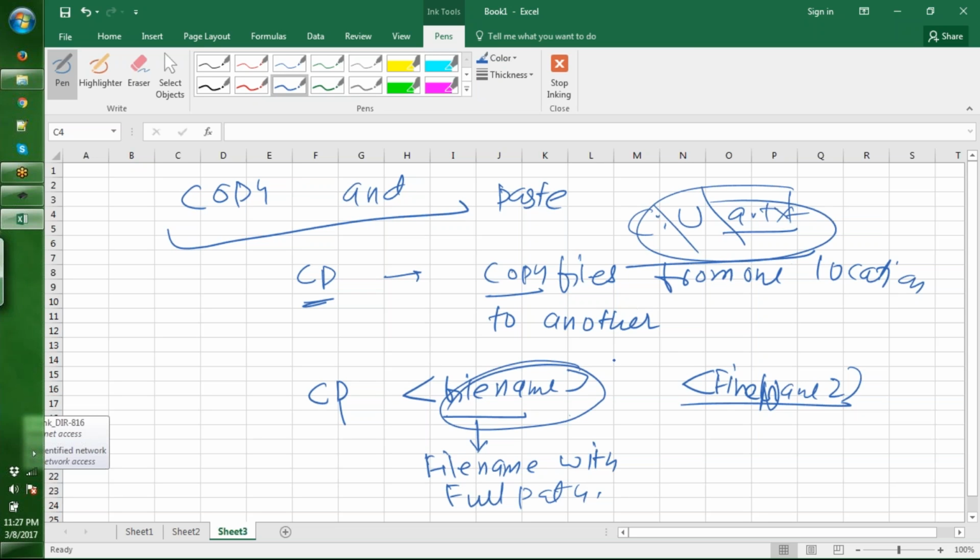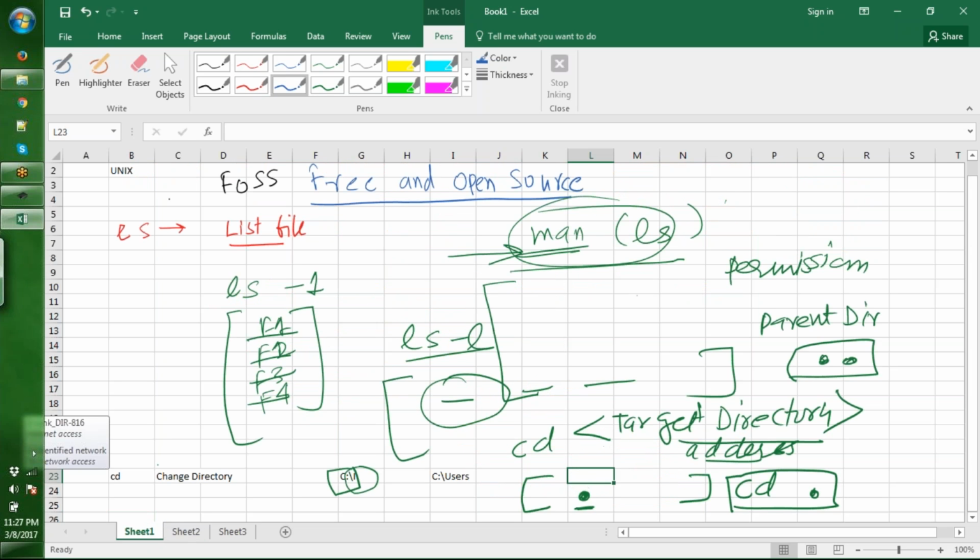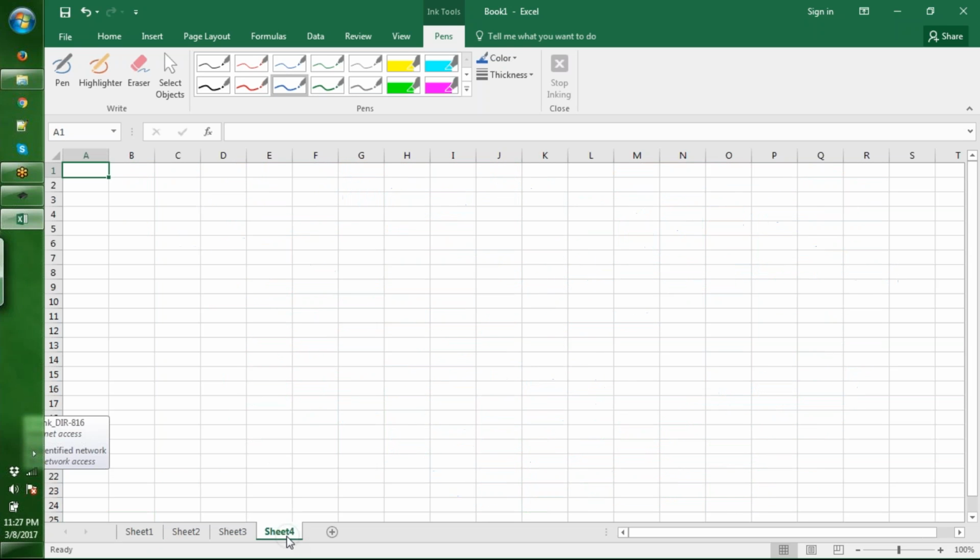If we do not provide the full location of a.txt, this cp command will assume that a.txt is present inside dot. What is dot? Current directory. Correct. Dot is the current directory, double dot is the parent directory.